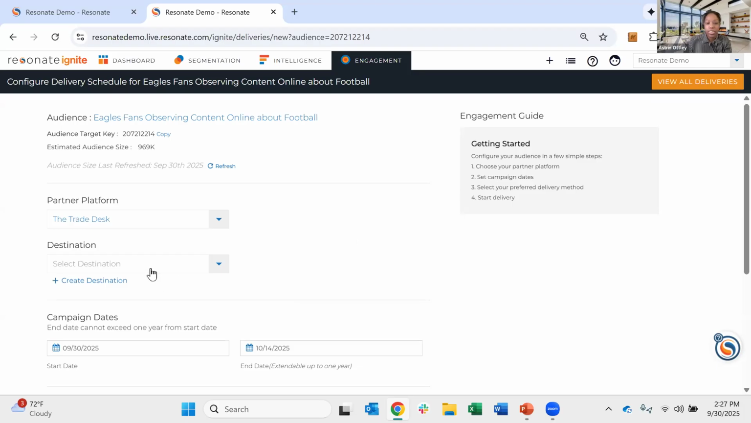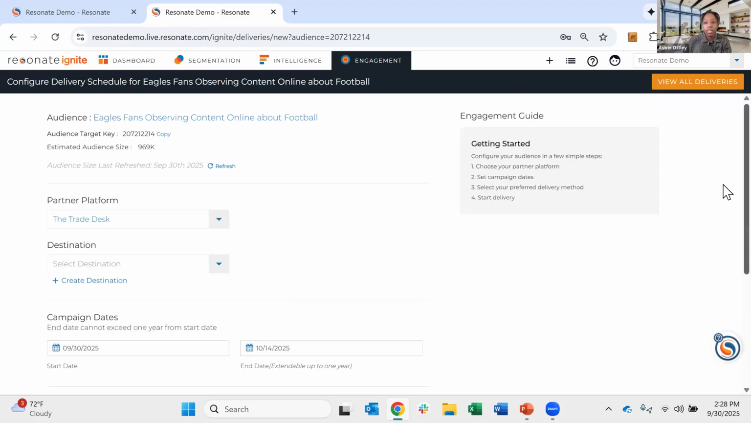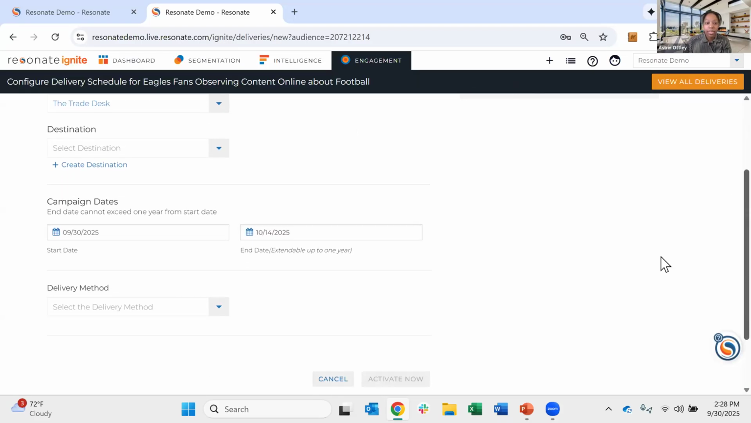then you would create your destination. And essentially, I believe it just asks for your advertiser ID and your secret key. So you can get this information from your trade desk account manager. You can name the destination anything you like, and you will select create destination. After that, you enter the campaign dates.